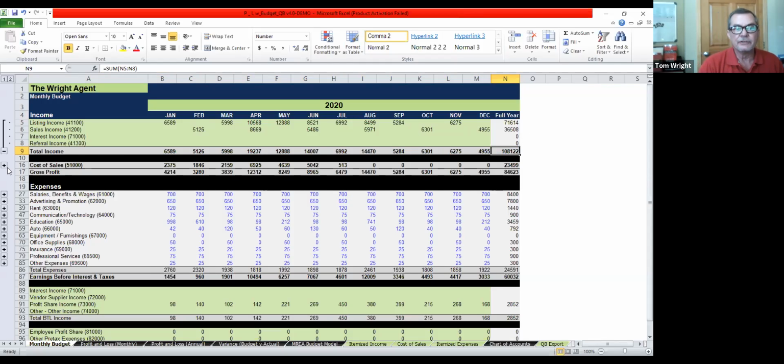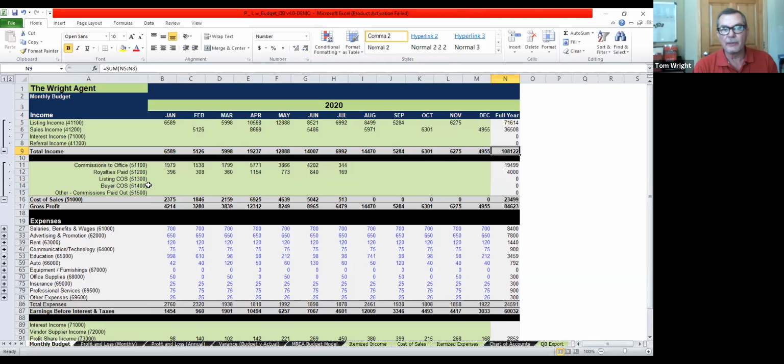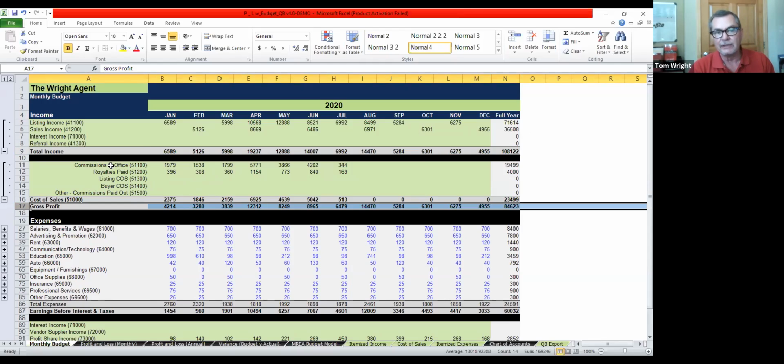Then when we go down to cost of sales, and we'll talk about cost of sales a little bit in a few minutes, this is going to be your commissions that are paid to the office, royalties that are paid to KWRI. And then when we look at line 17, your gross profit, that's going to be your 1099 that you would get at the end of the year.